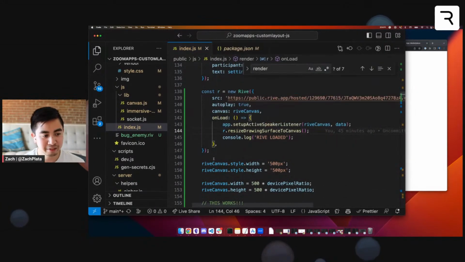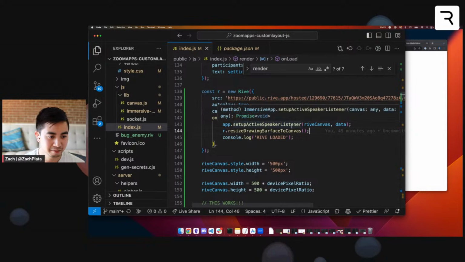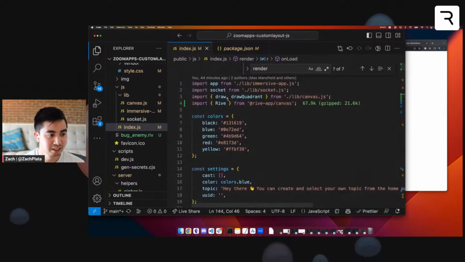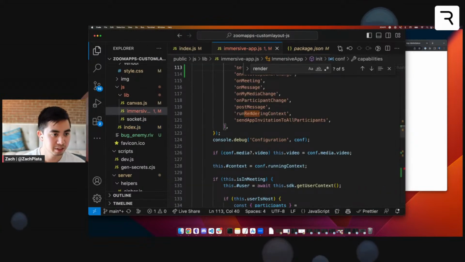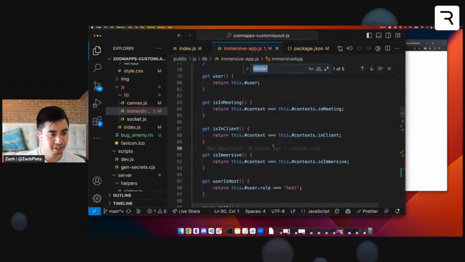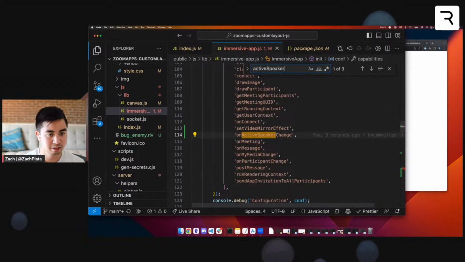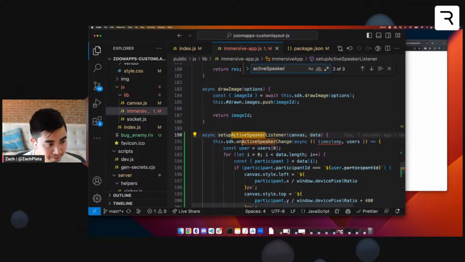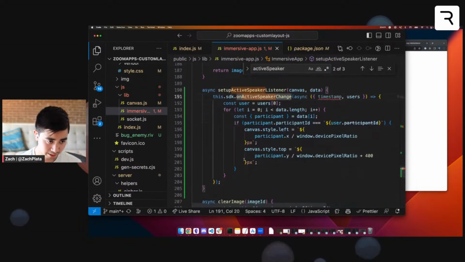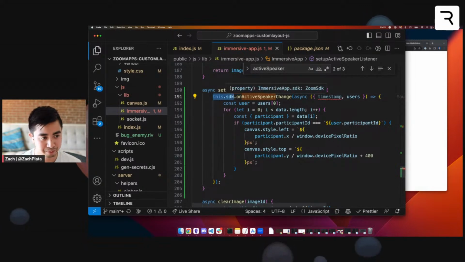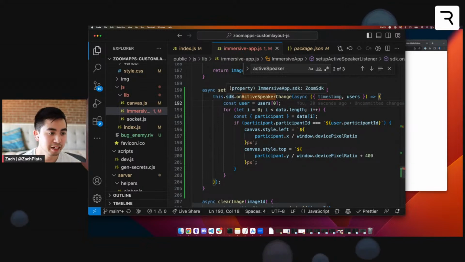Cool. So I'm going to dive into this app.setup active speaker listener function. This is a function that I created in this immersive app.js file. So I'm going to go to that now. Immersive app.js. I'm going to see what this active speaker listener function is. This is an async function, and what I'm using is the Zoom SDK. This .SDK is the Zoom library dependency that I've created previously, and I'm calling this onActiveSpeakerChange function.